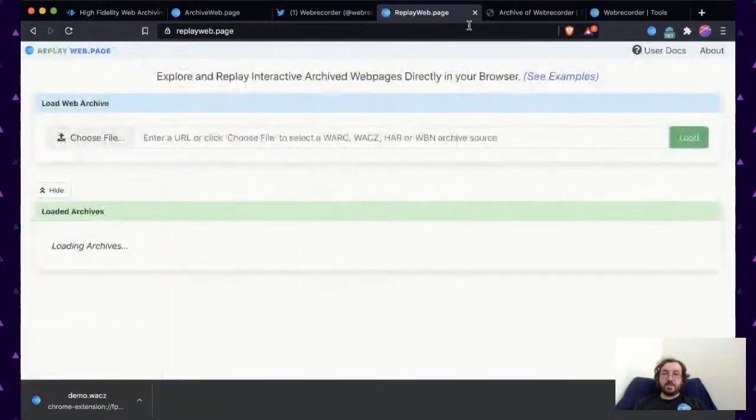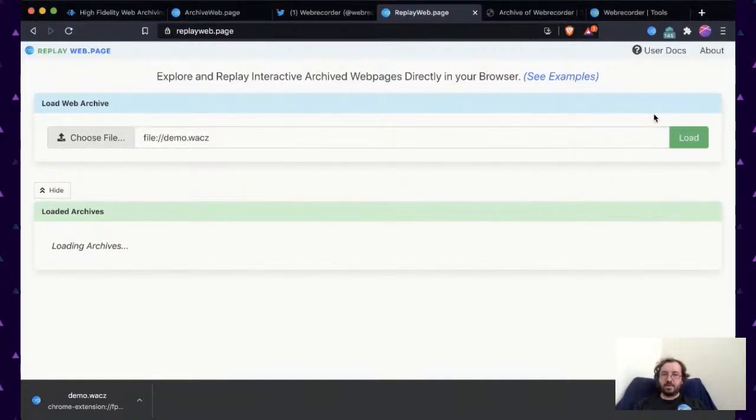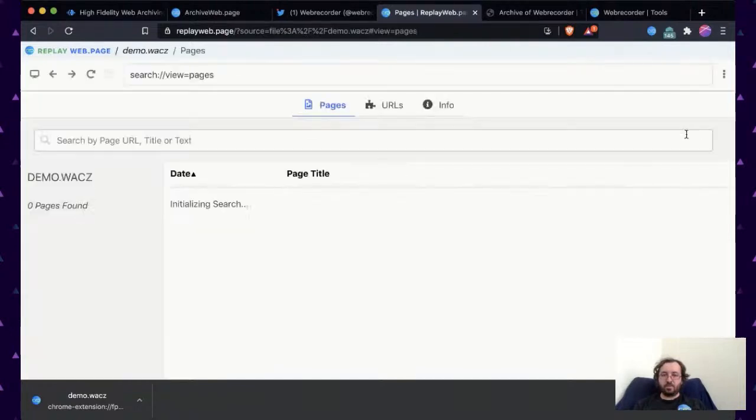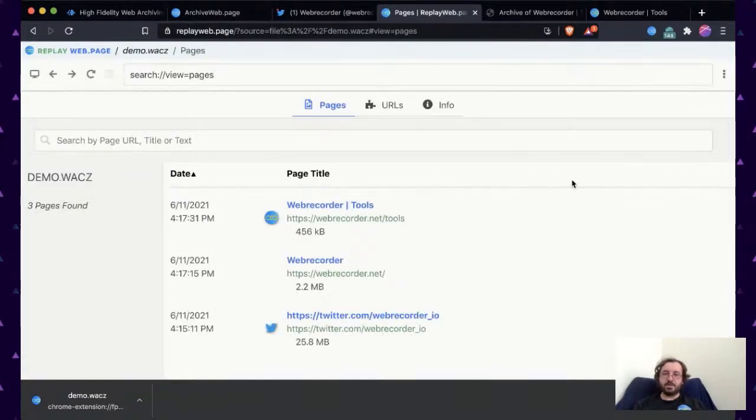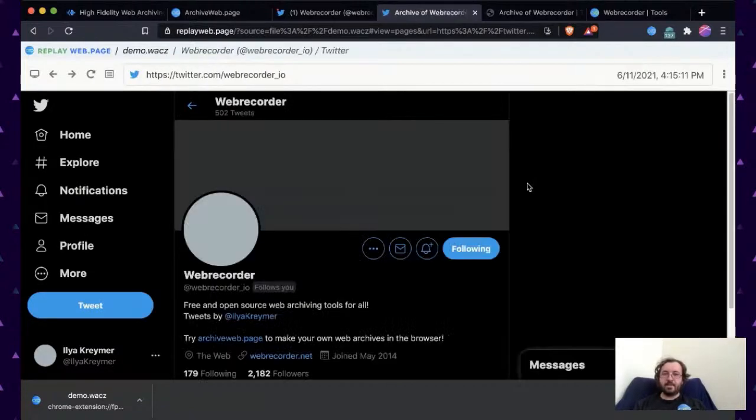So the other part about this is that in order to create the archive, you need the extension. It needs to be in Chrome or a Chromium-based browser. In this case, obviously, I'm using Brave. In order to load it, this should work in any modern browser, I should say. So it does work in Firefox and Safari as well. And this is the archive I just created.